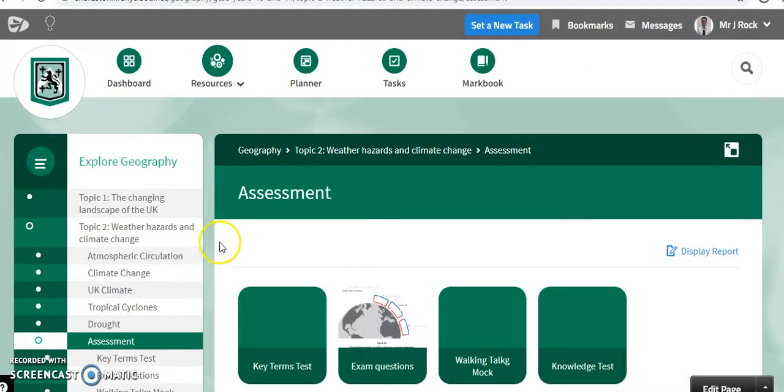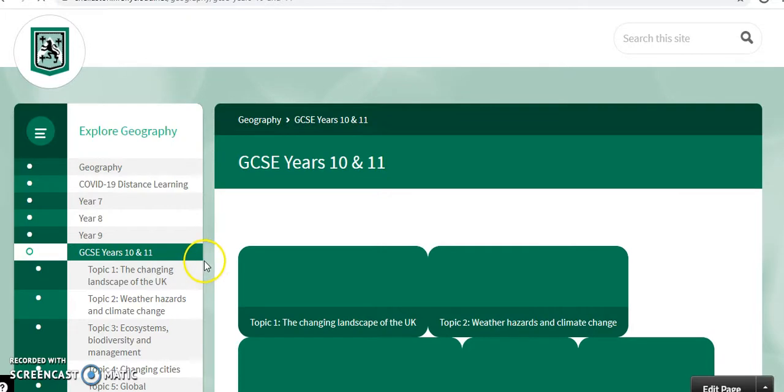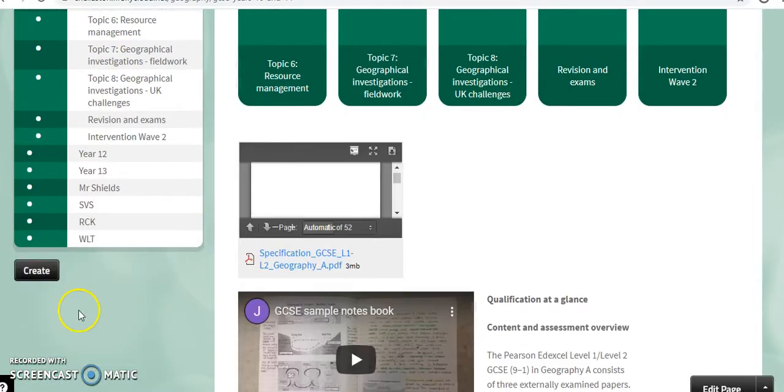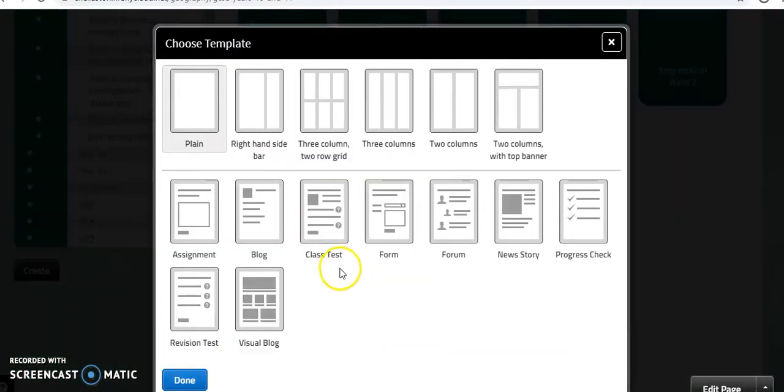So let me show you how to set this up first of all. If I just go back into the year 10 and the start of the folder, and click into here, then I can just create a folder or a page. And as I go in, what I want to be doing is using the class test template. Now this will give you a template. It can be just like a normal one, but it does give you the option of putting quizzes and questions in there at any time. So it's always a good standard one to have.